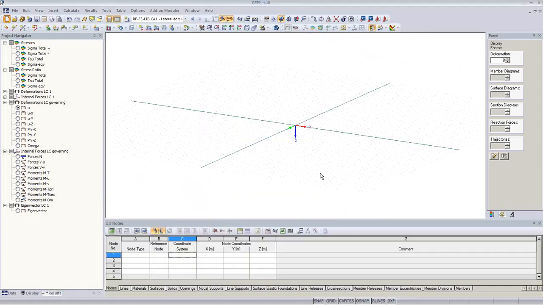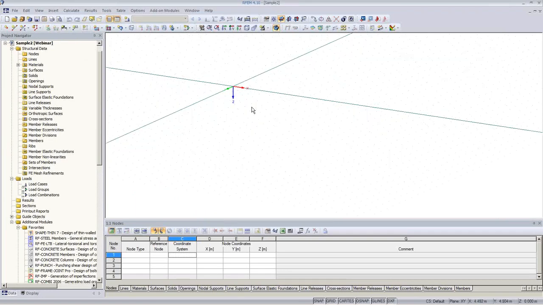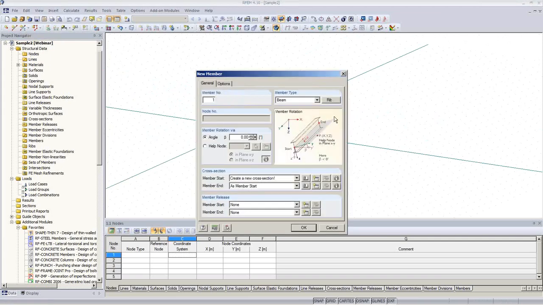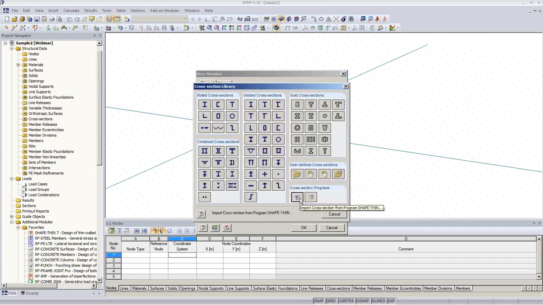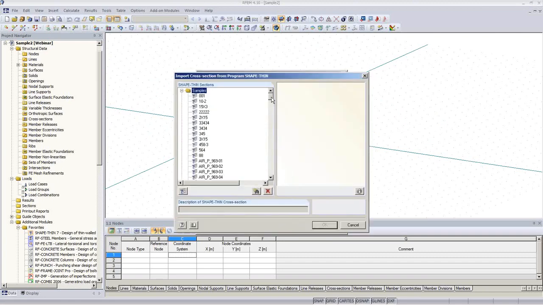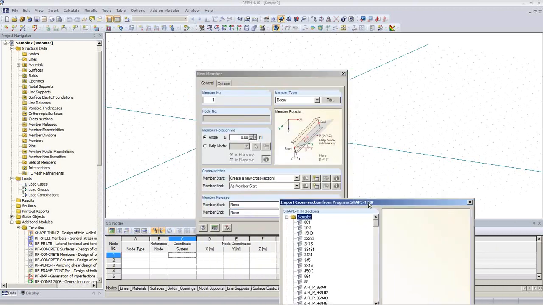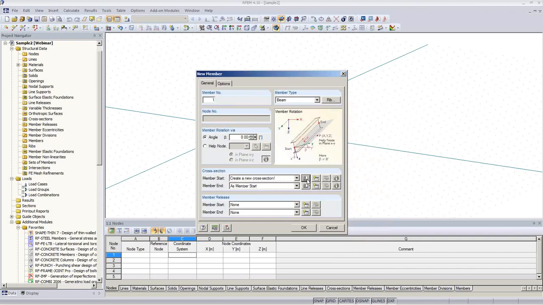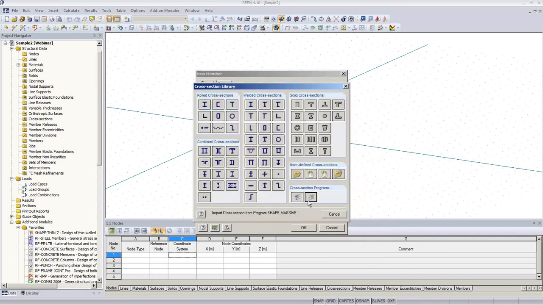and I can model it just as a regular structure that you might have seen in the previous webinars. I create a new member of type beam, and I create a new cross-section and I choose it from the library. If I choose the library here, then I see there are 2 buttons, cross-section programs, ShapeThin, and another one that we have is ShapeMassive, which is for thick-walled cross-sections.